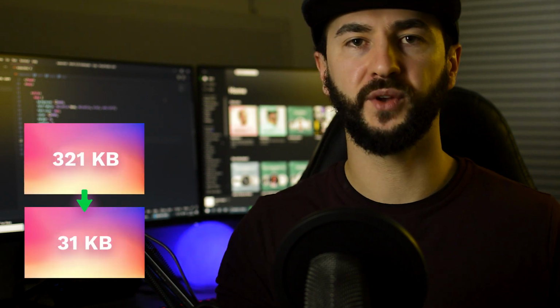Today I've got a very cool and useful technique that is great for reducing the file size of background images, which often contain fewer details.